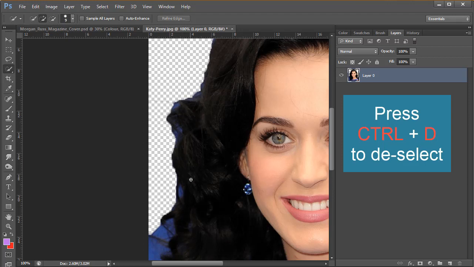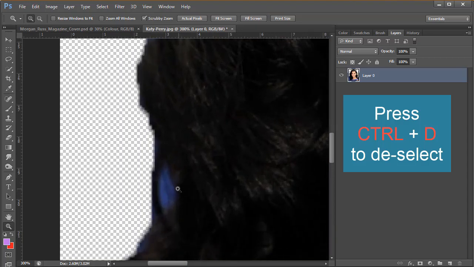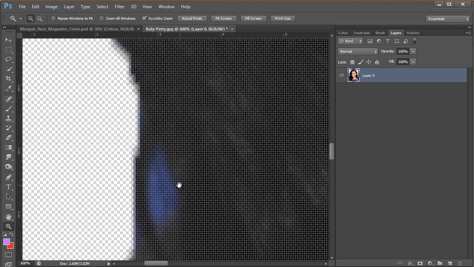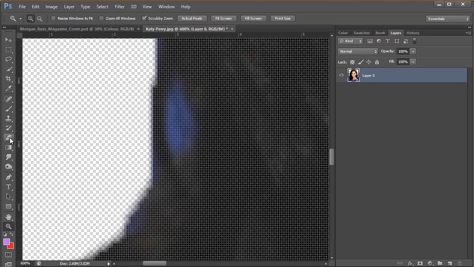Now what I could do, these other little bits that are still showing through, I could zoom right in onto those. So if I get my zoom tool back up again and zoom in, I can go in as close as I want, going into pixel level. I can get my eraser tool. It's a bit big, so I can make it much smaller by pressing the square bracket key. And I can erase this way.